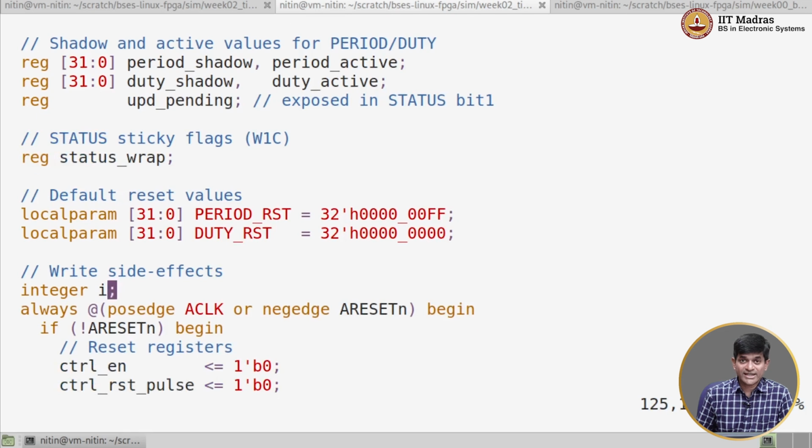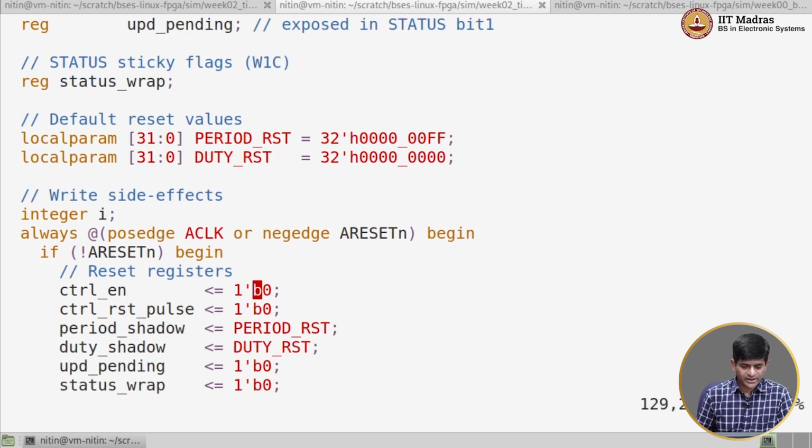Now, let us look at the actual side effects. What do I mean by side effects? These are all the things that happen when you write to the registers, and similarly something else when you read back, but primarily we are going to focus on writing to the registers. So, this in the case of the register bank was very simple. All that we said was, depending on the address, take the data and store it in the corresponding register. Here things are a bit more complicated.